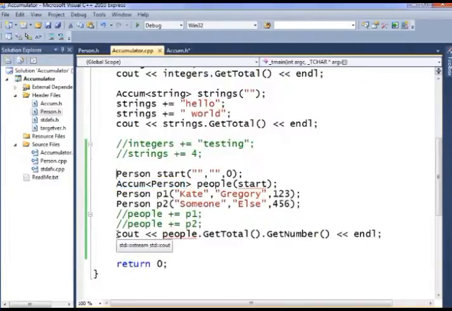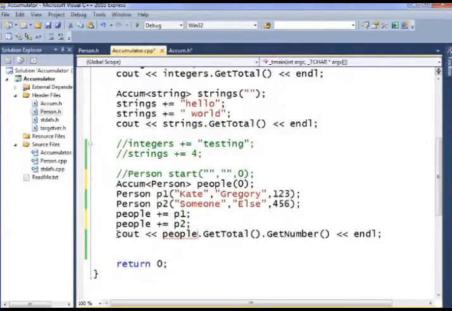So let's go back to the main now. We don't need this fake person for start purposes, and I can actually just pass in the starting value that I want of 0, make a couple of people, and now I can accumulate those people. Now people is of type integer rather than person, so I don't need to call get total. Or I do need to call get total, but I don't need to call get number on that. So I can just do this.